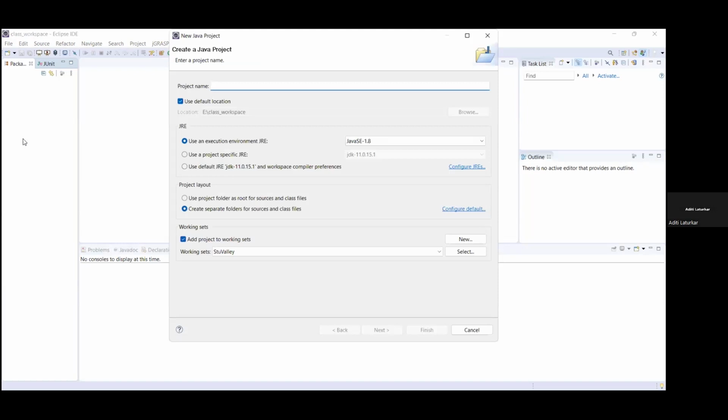Just give the project name as your class name, or whatever you want to give. We are going to create only one project here, and in this one project we are going to do all the programs. We are not going to create separate projects for every topic; we are only going to create separate packages for every topic. So the project name will be the same. I am giving the name as Stu Valley.